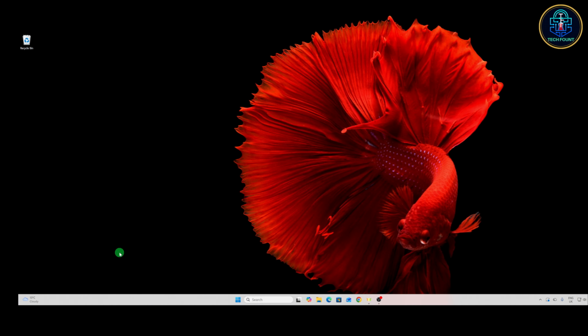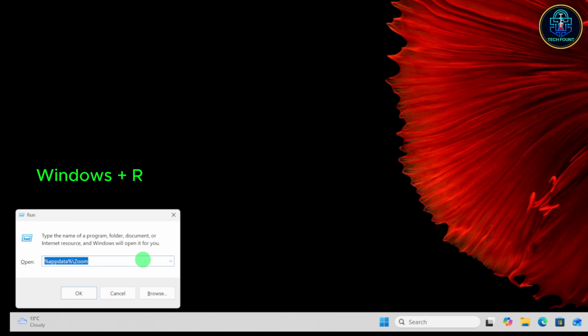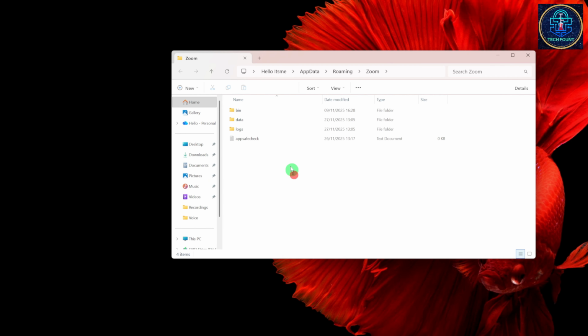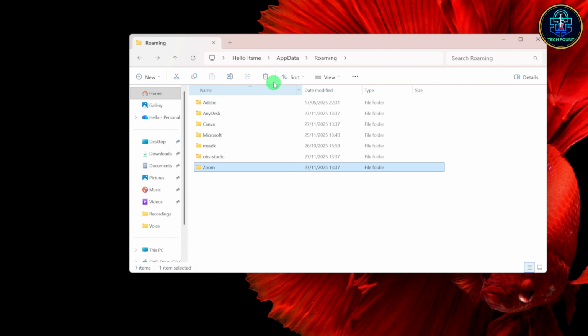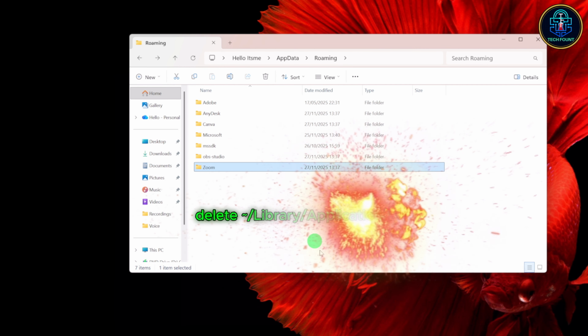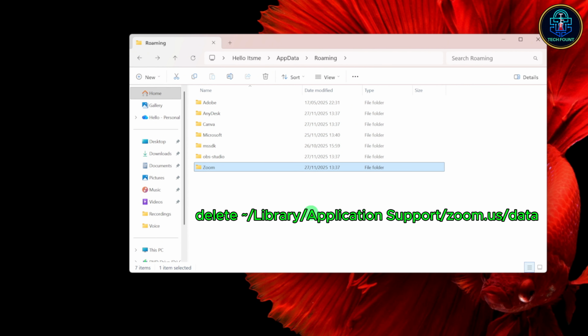Clear the Zoom cache. On Windows, press Windows plus R on your keyboard. Type %appdata%\zoom and press Enter. A folder named Zoom will open. Select all files and folders inside it or the entire Zoom folder itself. Press Shift-Delete to permanently remove without sending to Recycle Bin, or press Delete to send to Recycle Bin. On Mac OS, delete ~/Library/Application Support/zoom.us/data, or fully reinstall the app to refresh corrupted cache files.